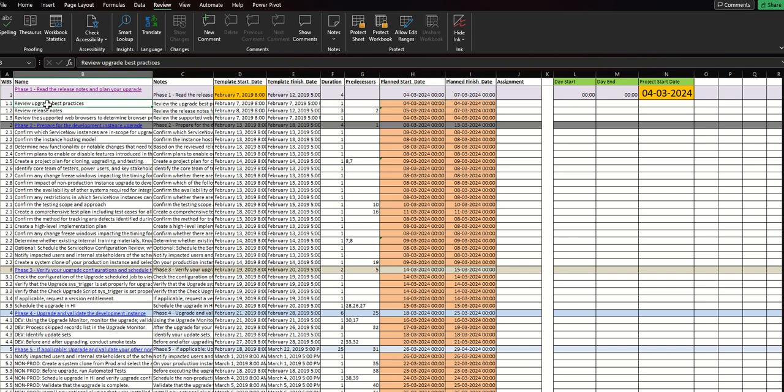Now let's first understand the different sections of this project plan. It has a total of 7 sections or 7 phases. The first one is read the release notes and plan your upgrade, and it has all these activities here. As you can see, there's a number convention like 1, 1.1, 1.2, 1.3, which specifies the set of activities in each phase. Then you have phase 2, which is prepare the development instance upgrade, and all these activities as part of that.